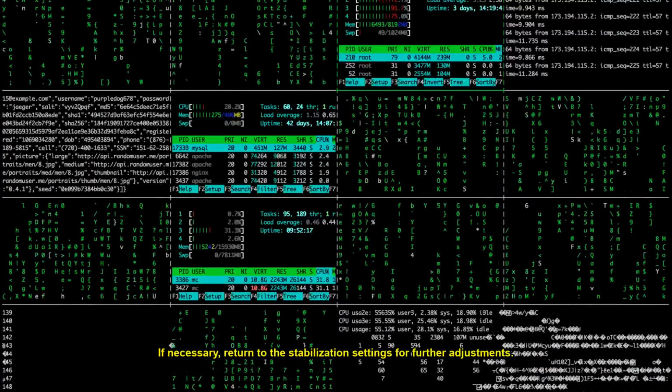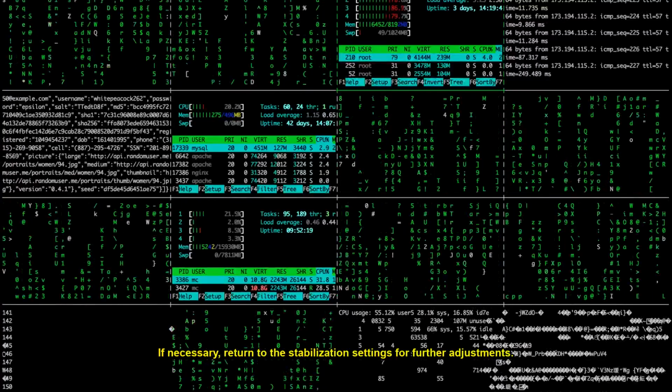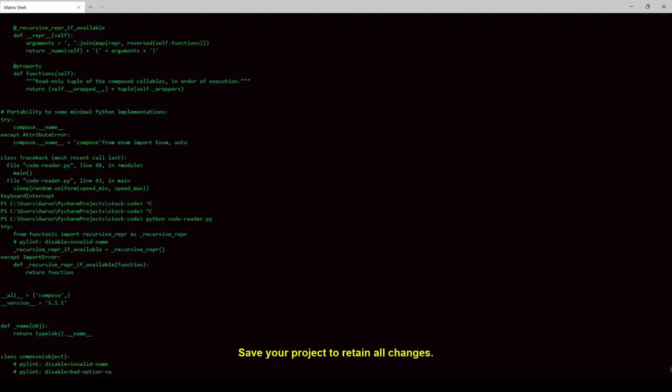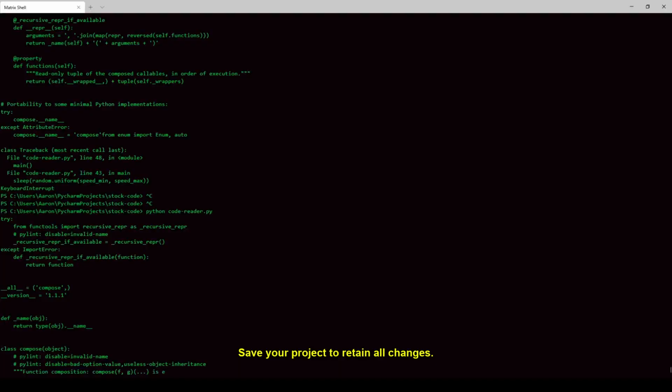If necessary, return to the stabilization settings for further adjustments. Save your project to retain all changes.